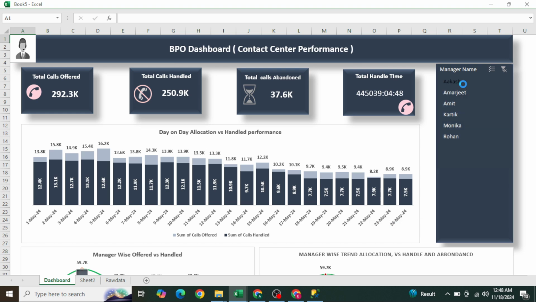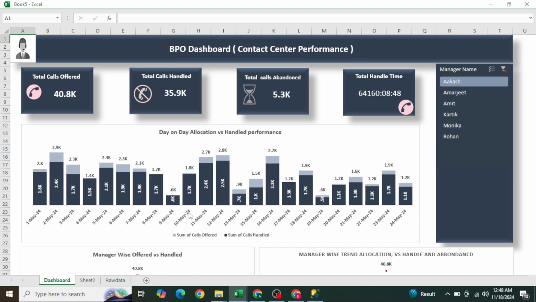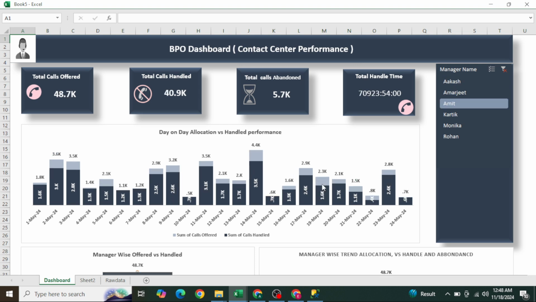If I select Akash, I will be able to see the Akash performance only, right? If I click Amit, I will be able to see the Amit performance here. This is the trend only of Amit, right? Here you can see this slicer is also very attractive. How we created it, we will learn in this video.